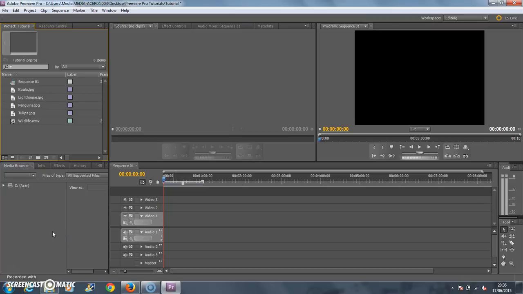In this tutorial, we'll have a look at setting the sequence settings and resizing content so we can make sure that the output of our video looks exactly as we want it to. So here in my assets panel, I have some JPEG images and a piece of video footage.